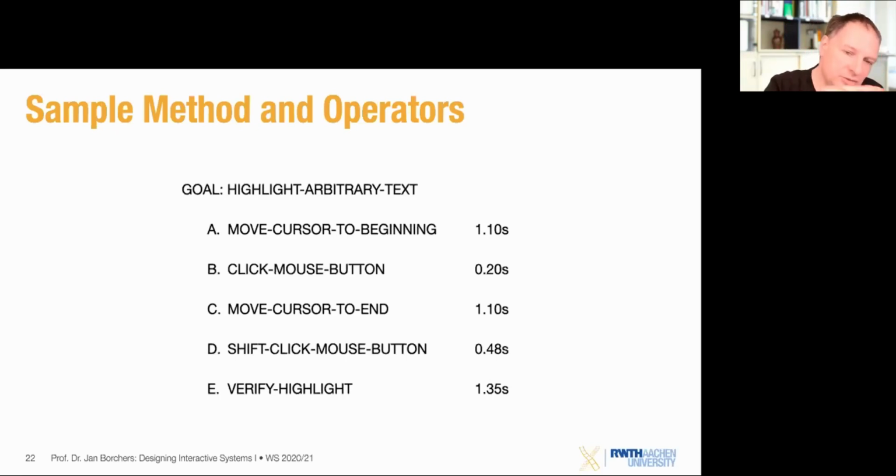Then you move your mouse cursor to the end of this arbitrary piece of text that you want to select. Now you can hold down Shift and click, and that will select the text between your original cursor position and the new cursor position, right? And then finally, you want to make sure that you selected the right part of text. So you just verify, did I highlight the right part? These are the 5 steps that we're seeing in this procedure, and that's one way to select some arbitrary text on the screen.